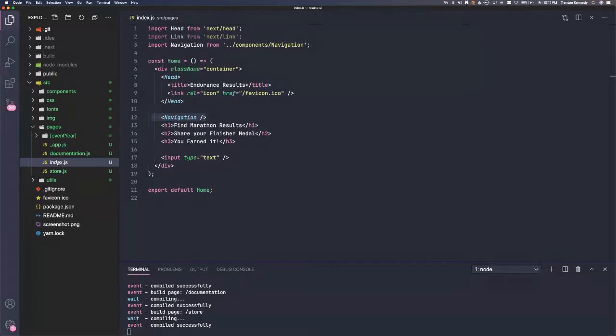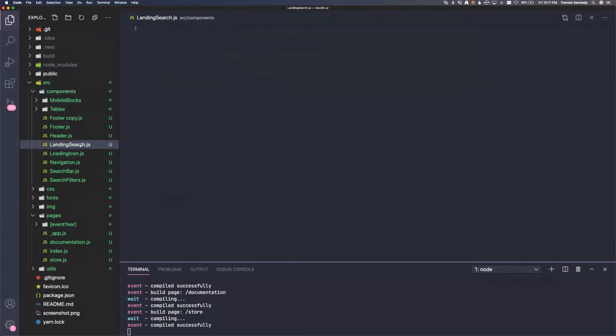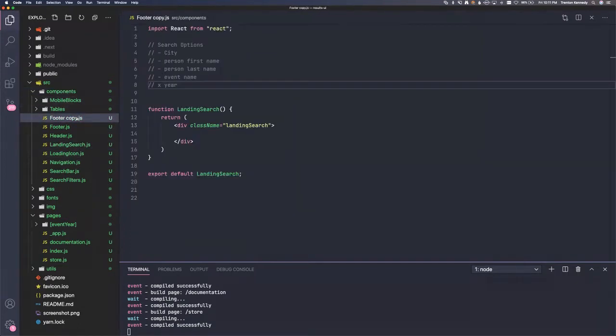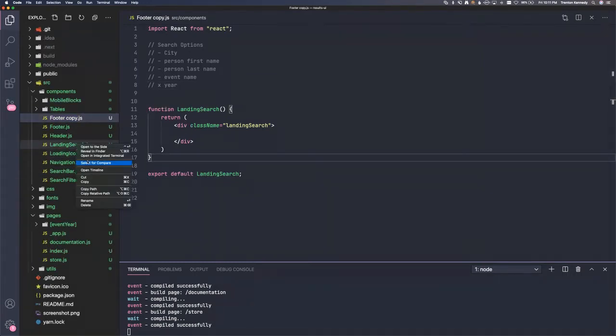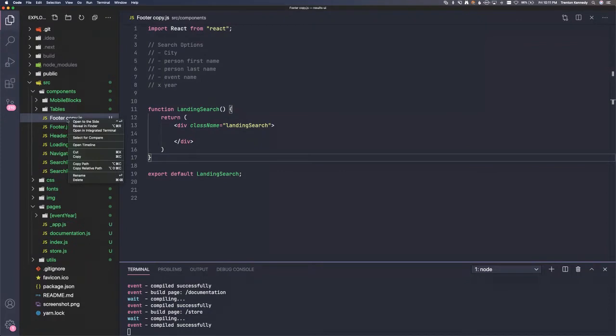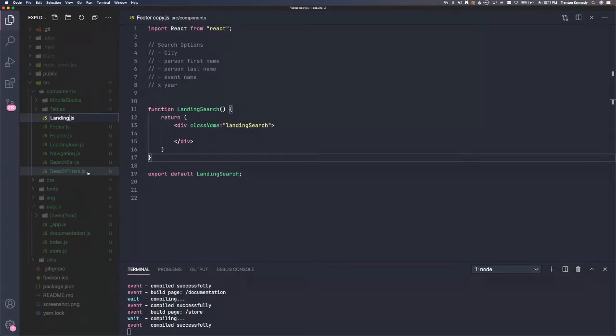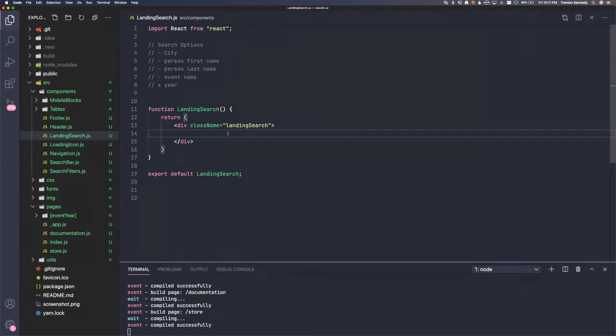Didn't we just work on a search? I swear I had code inside of this component. The landing search. Where did I? Oh, footer copy. I'm going crazy. All right, something's up, man. VS Code is not working as I expected. Yeah, blame VS Code. Rename. Okay. Input. Type text.